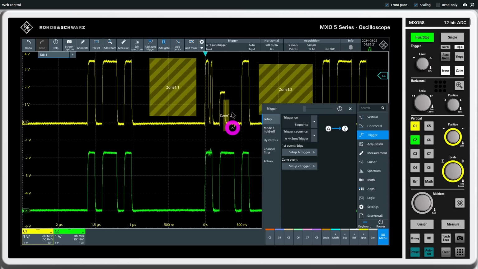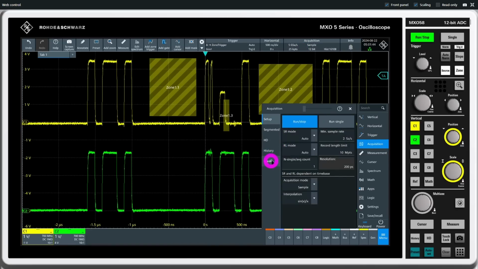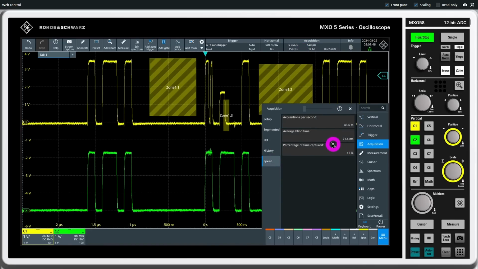Now, this is a very classic runt situation. So now that we know what it looks like, we can actually define a runt trigger and compare the speed of the triggering, because as I said, there is a penalty to zone triggering. So let's see how many waveforms we're actually capturing in this situation. If I go under the acquisition and look at the speed, I'm capturing around 50 waveforms per second under this zone triggering condition.